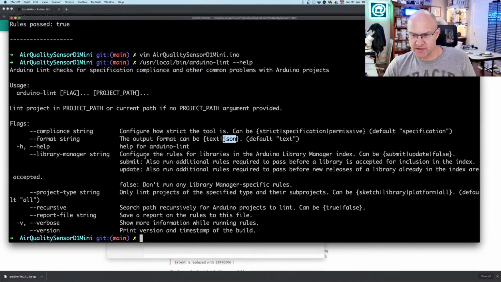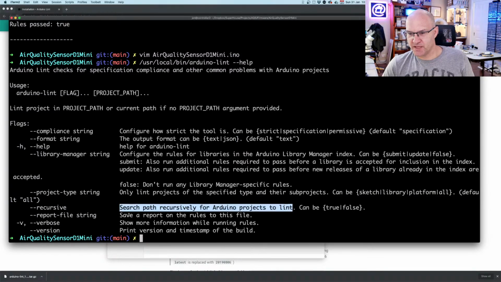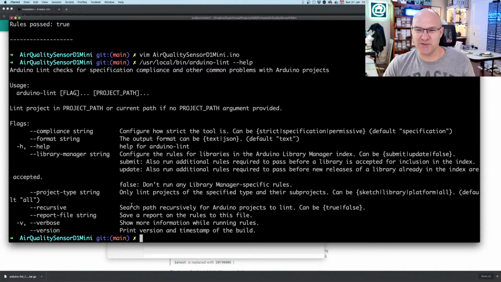So we've got a help, library manager string, configure the rules for libraries. All right, I might pass over that just for now. Project type string. So sketch, library, platform, or all. And recursive, search paths recursively. So what you could do is get it to lint many projects within, that could be interesting. I'm going to try that in a moment. Get it to run through maybe my entire sketchbook and see what it comes up with. That could be really embarrassing.